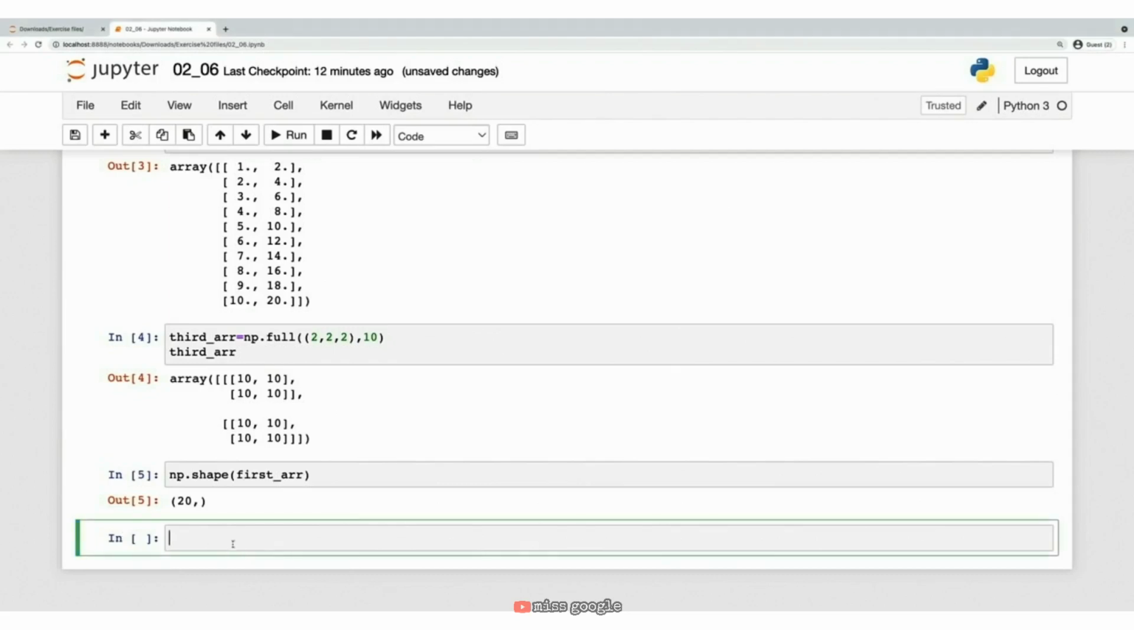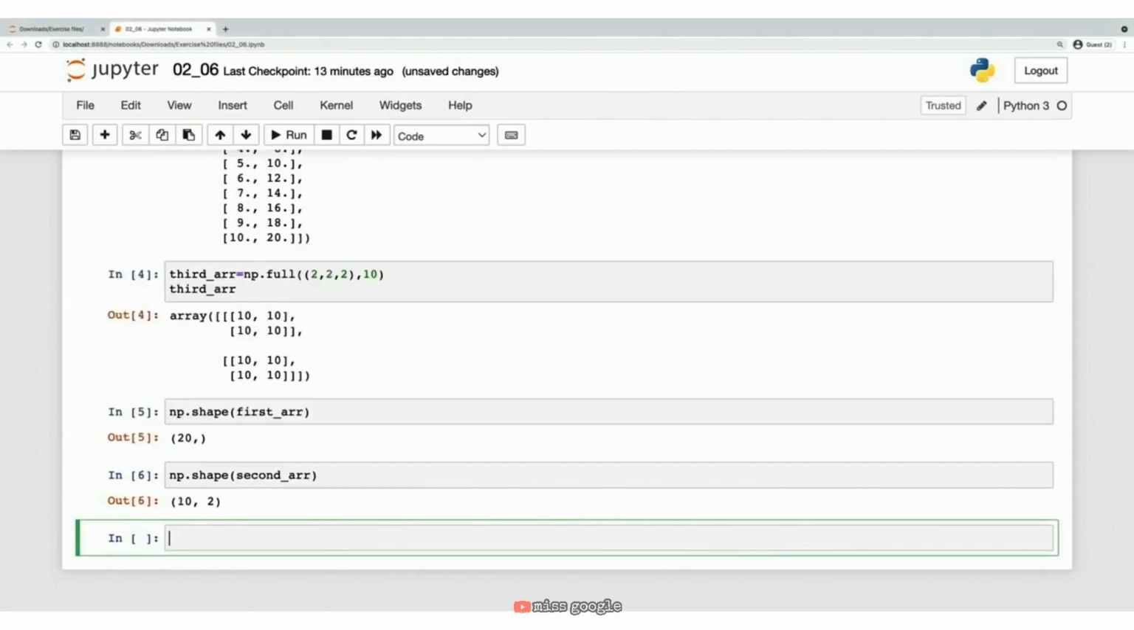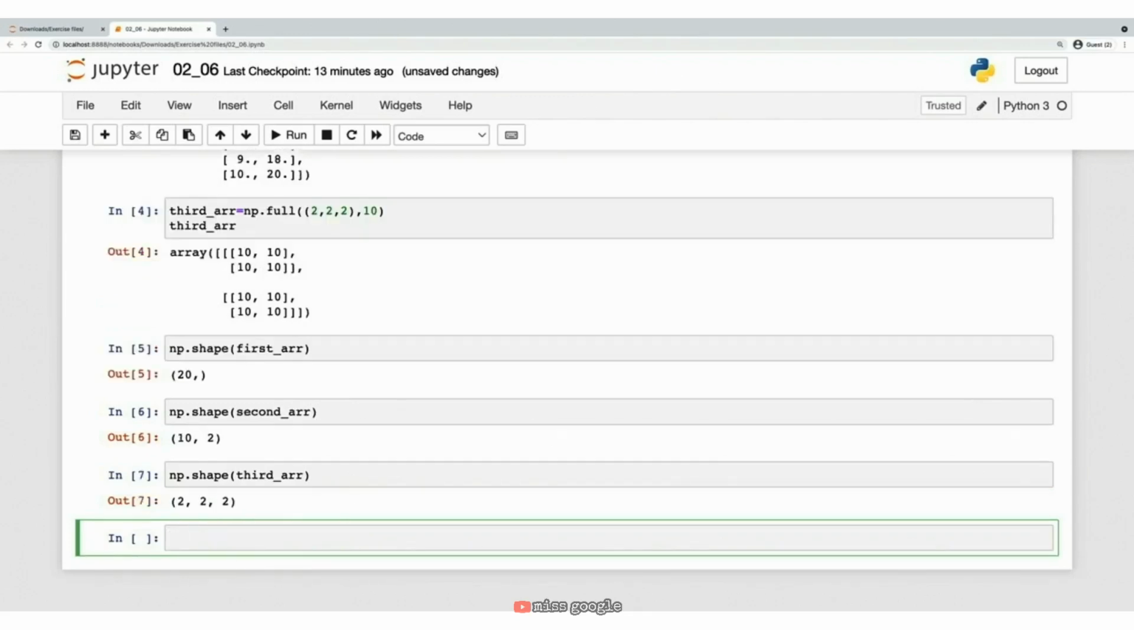Now let's find the shape of a second R. And we can see we got tuple 10, 2, where our first value 10 is the number of rows and our second value 2 is the number of columns. Great! And now let's find the shape of third R. And we got 2, 2, 2.